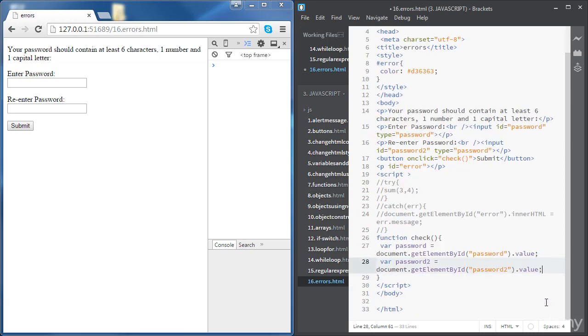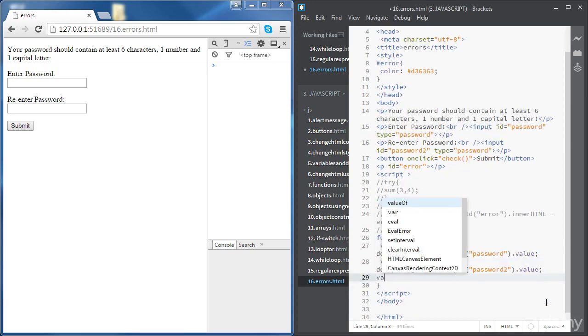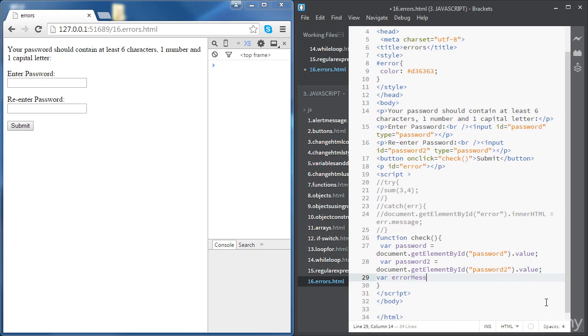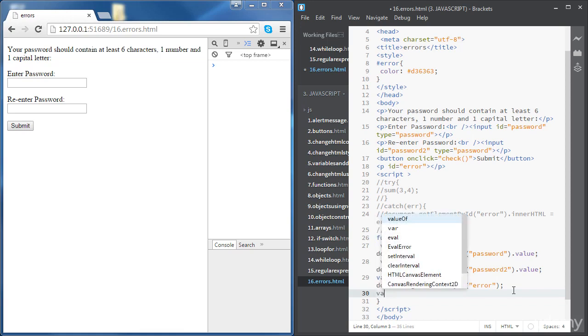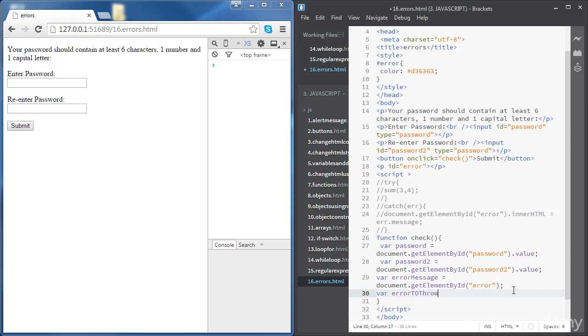Also we're going to define another variable, error message, which is going to be the error paragraph itself, and then we're going to access the innerHTML later. And one last one, we need another variable. It's going to be the error that we're going to be throwing. So error to throw. At the moment it's just an empty string.